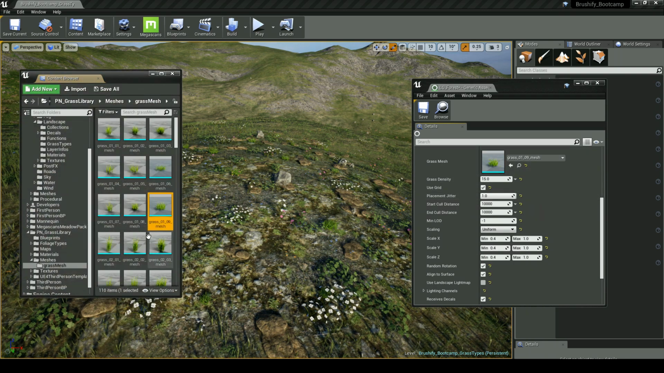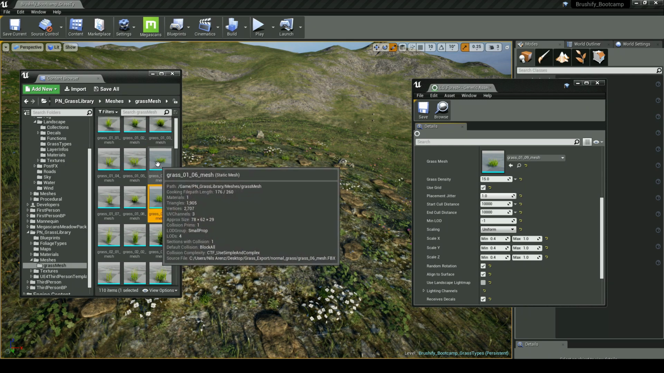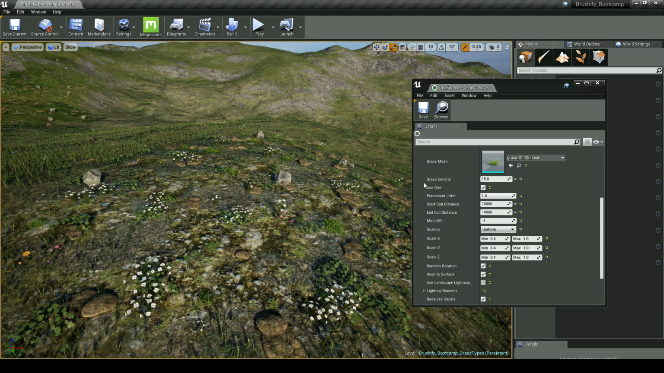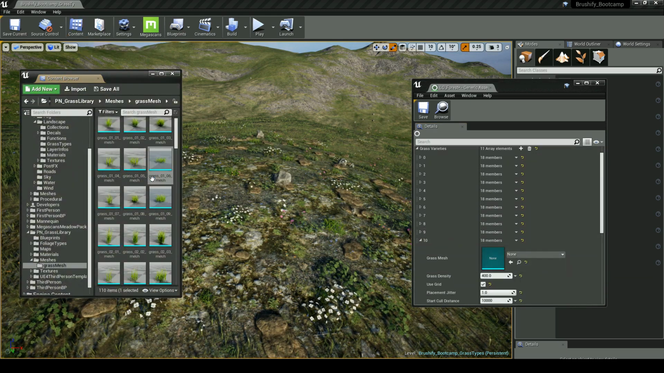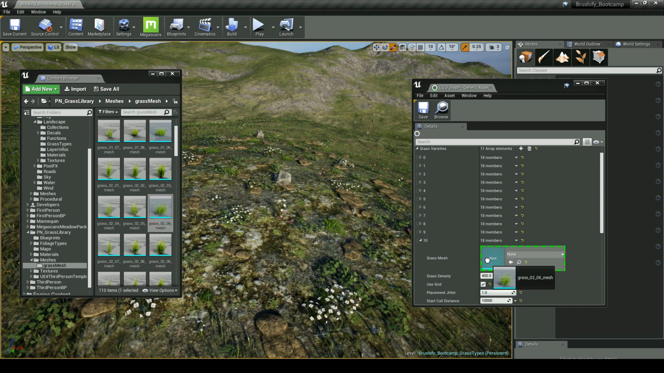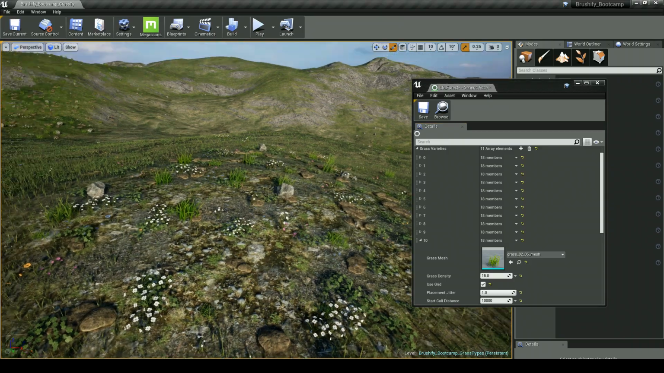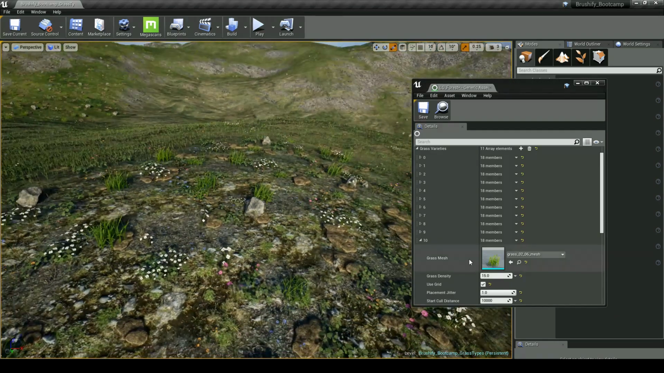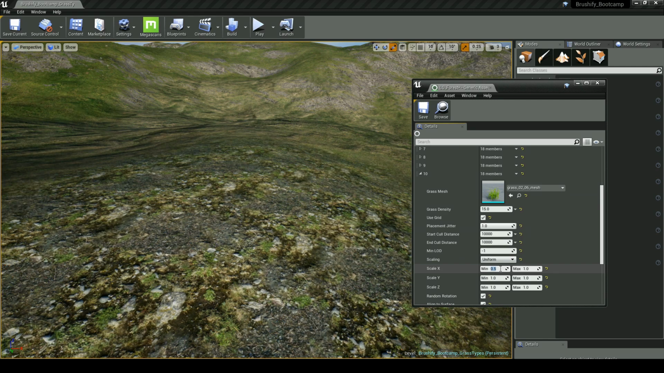Maybe we can try a different grass mesh, one that looks a little bit less clumpy. Maybe this one. Okay, that looks cool. And I'm going to actually add another array element. And same thing as before. I'm going to drag and drop another grass mesh. And this one's slightly different. You can see this one's quite much more of a tall grass. And again, I'm going to change the scale here.